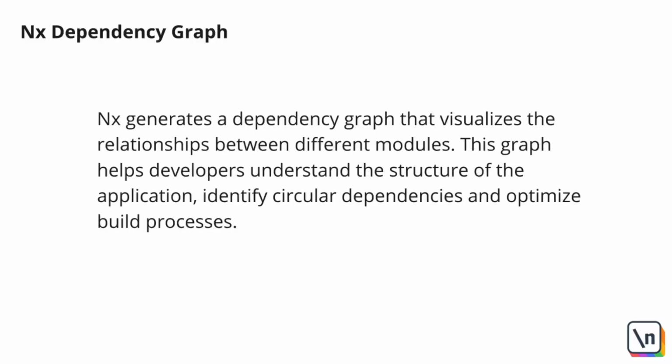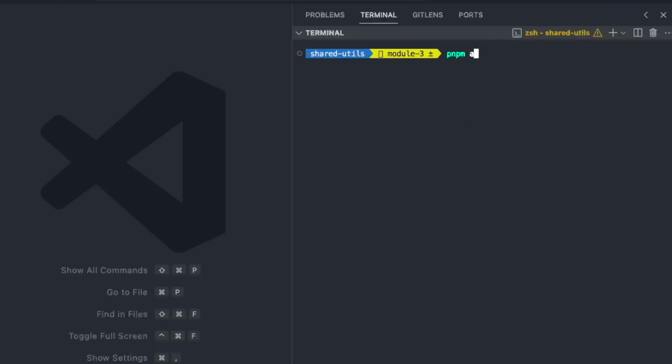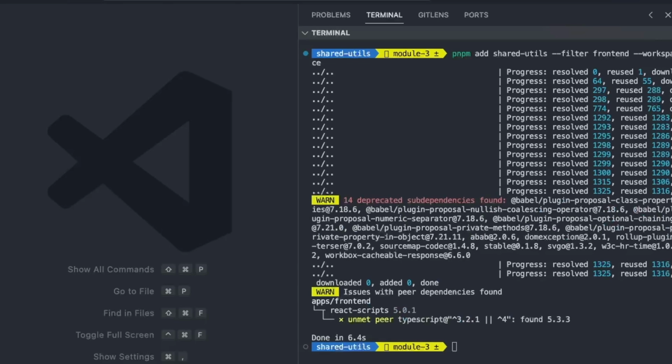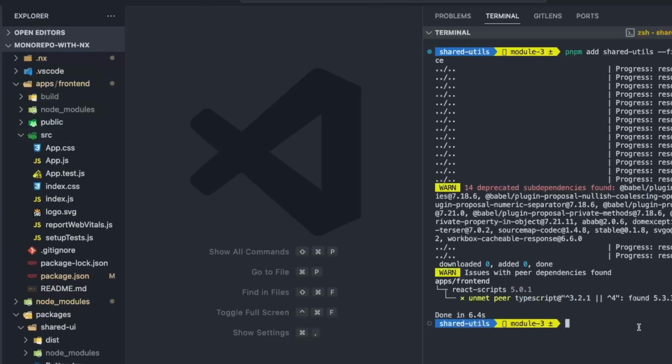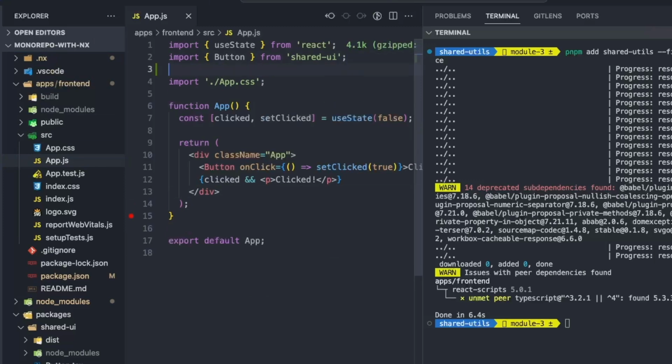Nx generates a dependency graph that visualizes the relationships between different modules. Before looking at the dependency graph, let's import the shared utils library into our front-end package. Now we imported the package into the front-end library. Let's go to the app.js file and import the shared utils package into the front-end application.